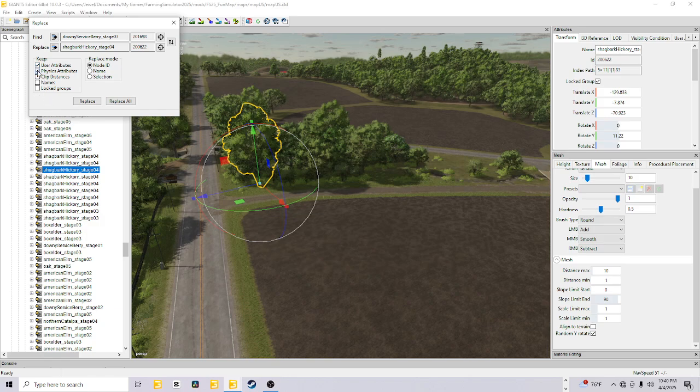So I'm going to say yes to the physics and the user attributes. The clip distance is just how far away you are before you can see the tree. The names, like the name of the tree. Do we want the name of the tree to change? Since it's going to be a different tree, you want it to change. But this is asking, do you want to keep it? So in this case we would not keep the name.